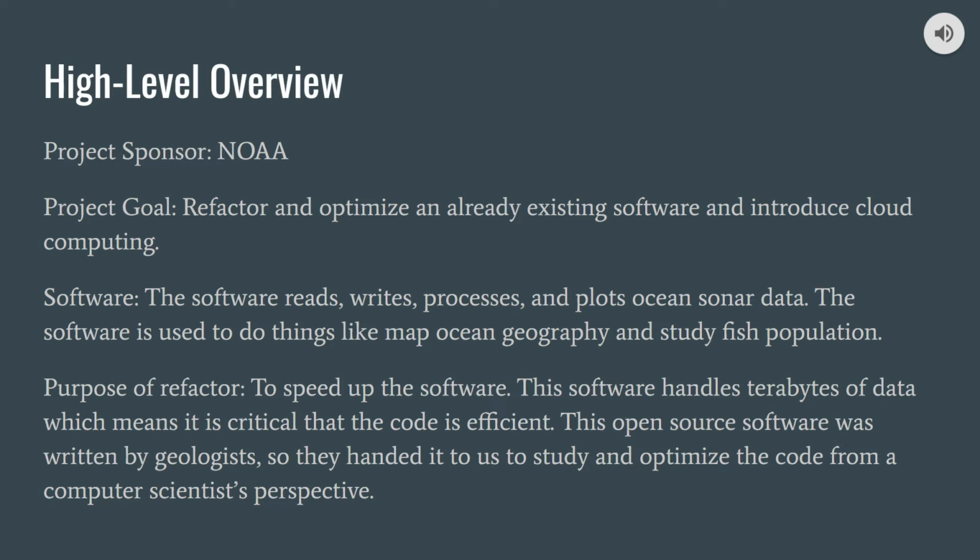Well, pyEcholab needs to handle terabytes of sonar data. This means that it is crucial that the software runs efficiently. Any unnecessary processing within the program can lead to slower execution times, especially when it is looping through terabytes of data. pyEcholab was written by fisheries, acousticians, and data managers at NOAA, so they handed the project to us to study and optimize the code from a computer scientist perspective. As a result, we were able to speed up the runtime, organize the code to make it more readable, write clean documentation, and introduce cloud computing to pyEcholab.